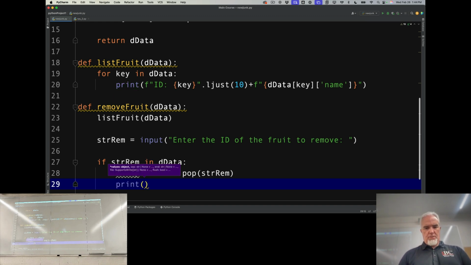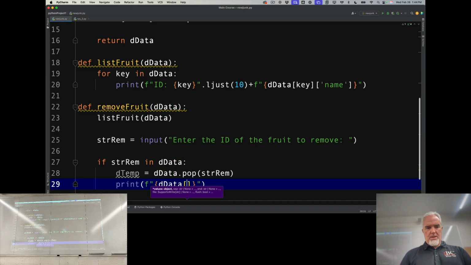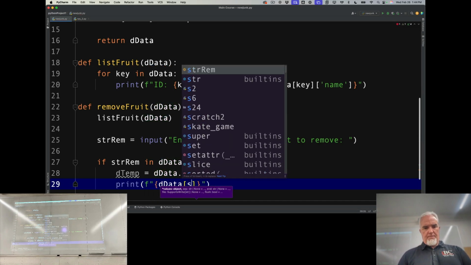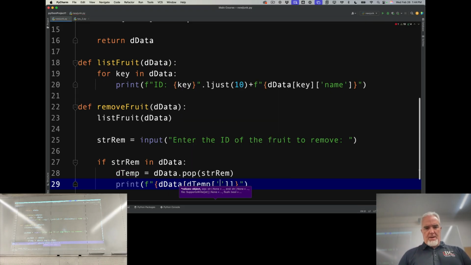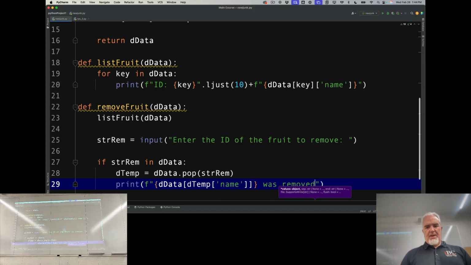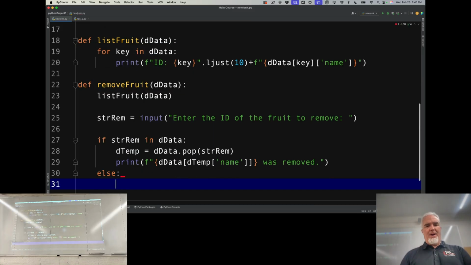Okay, we're going to print, we've got an F string here, and we're going to say dData, oh no, dTemp, and then name was removed. Okay, so that gives me that feedback, and if I say else, now I could put them in a captive loop here, but I don't really need to. We'll just give them an error message. Print that ID was not found.